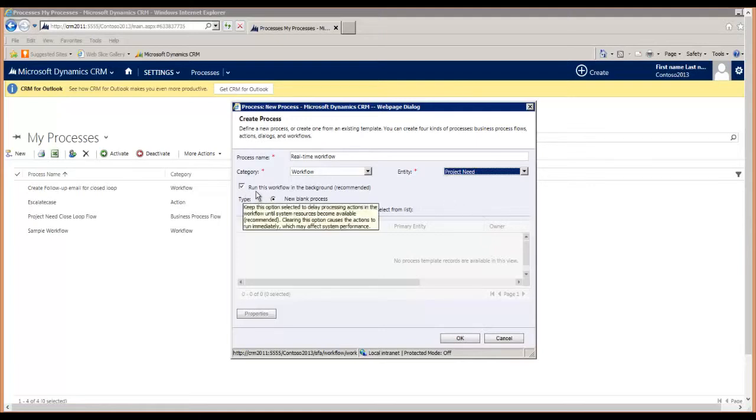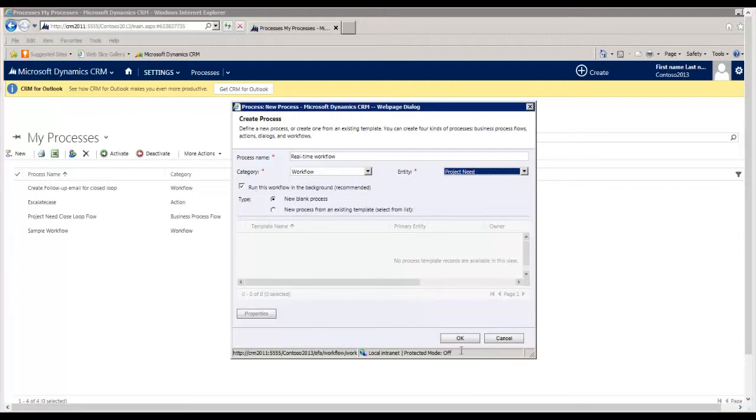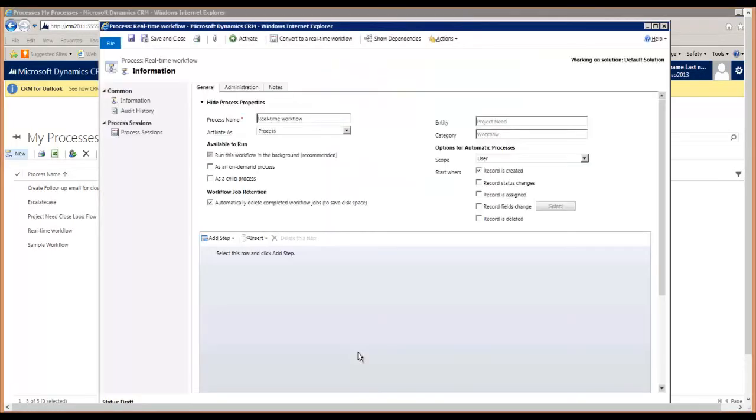Notice that there is an option for executing this workflow in the background. I'm going to leave this check marked, but if we were to uncheck that, it would launch you into the real-time workflow editor that I was demonstrating earlier. So now that we've specified the different options to configure the workflow, we're going to click on the OK button. And this will take us to a view of the editor, which would be very similar to CRM 2011.